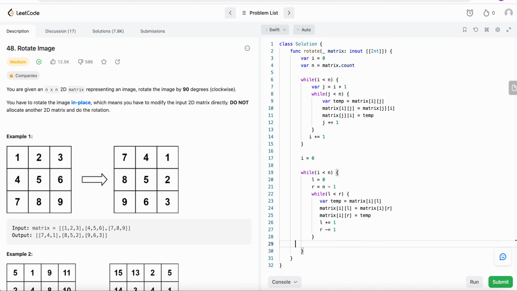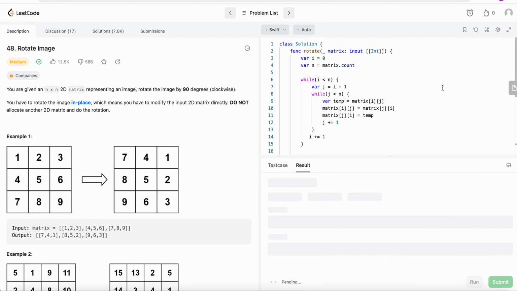Next I will do i plus equals 1, which means going to the next row. As we are doing this in place, no need to return any matrix output. So this part gets the transpose of the matrix, and this part gets the reverse of each row. Now let me run this.